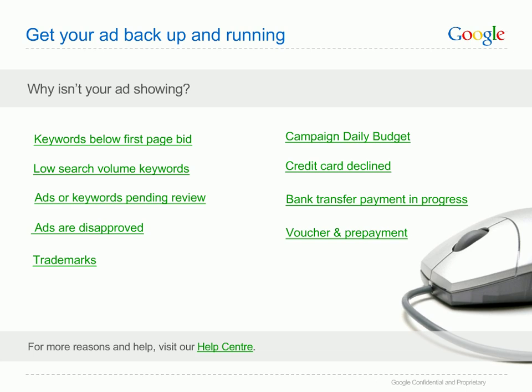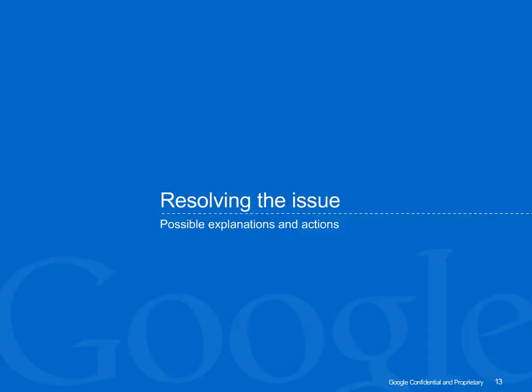At this point you've identified why your ad isn't showing. The next step is to get it back up and running. I've included some of the possible reasons your ad has temporarily stopped running here. You can choose what applies to you for a more in-depth explanation and actions you can take to get your ad back up and running. We'll now look at resolving the issue and possible explanations and actions.